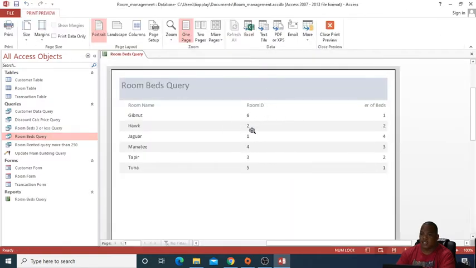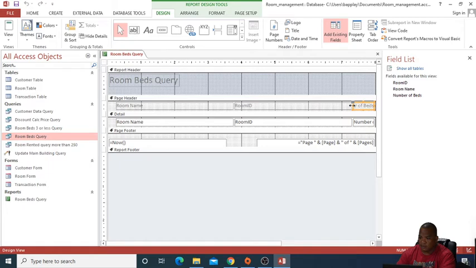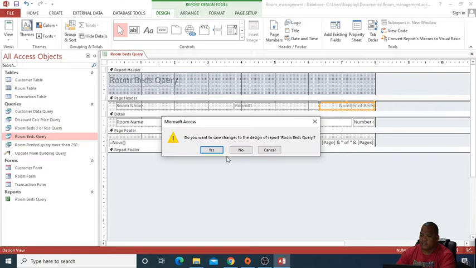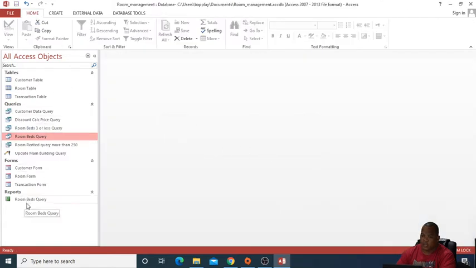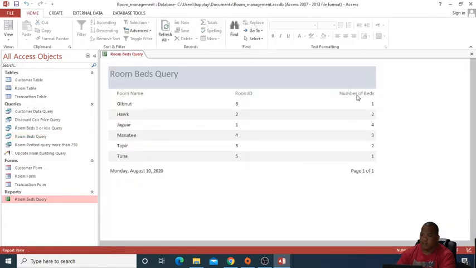And so it gives us a nice report that we'll be able to print out. Notice that something is missing here though, the number of beds, the actual word. So we would need to edit our report in design view or in layout view in order to fix this and have this showing. But that's how you create reports in Microsoft Access. So let me go to design view so we can fix this. Stretch this out, number of beds, that's fine. Save that. Now when we open our number of beds query report, it shows the total number there.